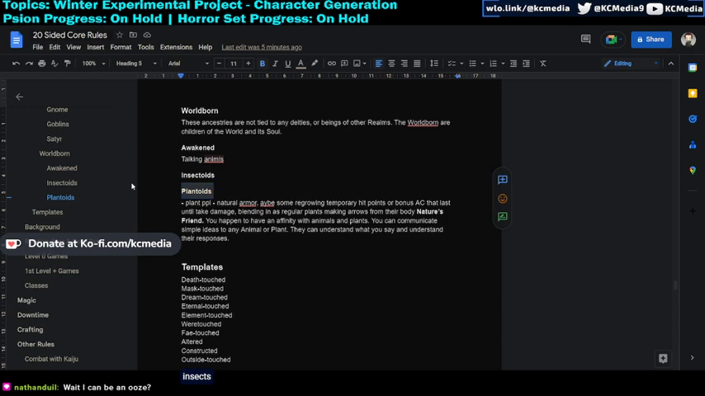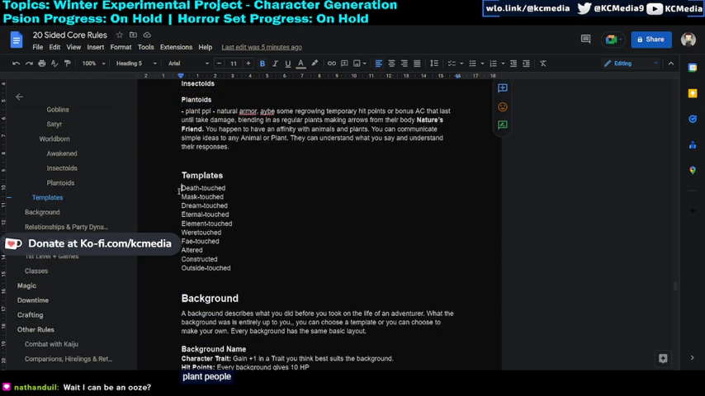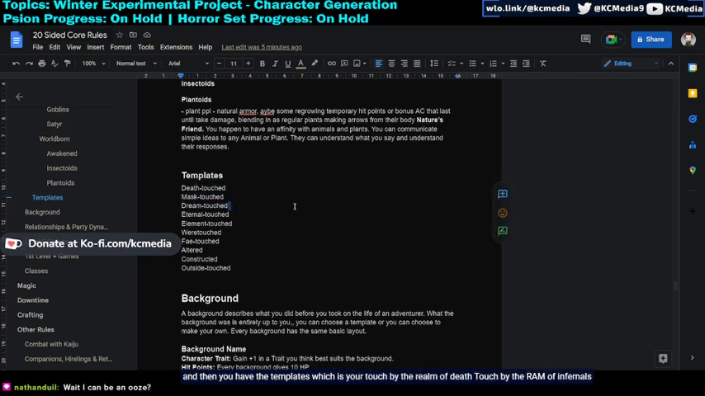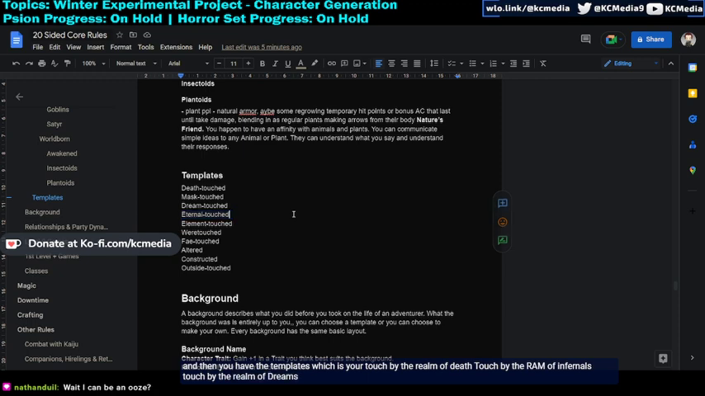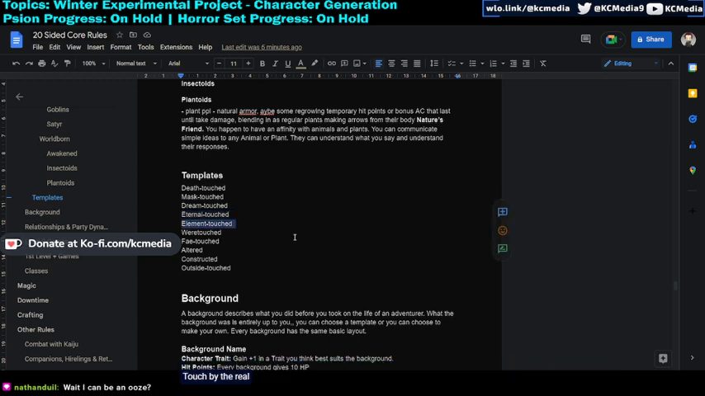Insects, plant people. And then you have the templates, which is you're touched by the realm of death, touched by the realm of infernals, touched by the realm of dreams, touched by the realm of gods, touched by the realm of the elements, touched by lycanthropy, touched by the fae, altered, constructed, outside, touched by eldritch powers. So say you wanted to make a tiefling.